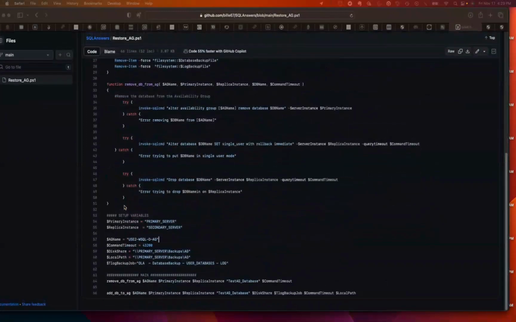So we go down to the bottom here. In my case, I'm calling remove DB from the AG, and then I add it back. And then I'm passing in some parameters, like the name of the availability group, the name of the primary instance, the name of the replica instance that I need to restore the database to and add to the AG, and then the database name. And then I have a command timeout, because in some of these cases, I want to make sure that I've got some sort of limit on the amount of time that it runs, because if something just hangs forever, you don't want your script sitting there for 10 hours if in most cases it only takes an hour to run. So that's what we got here.